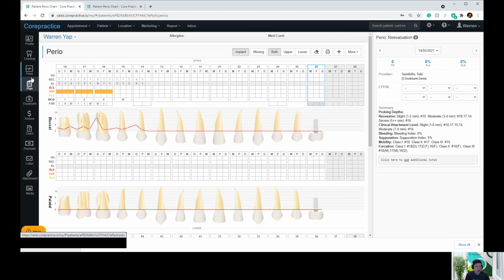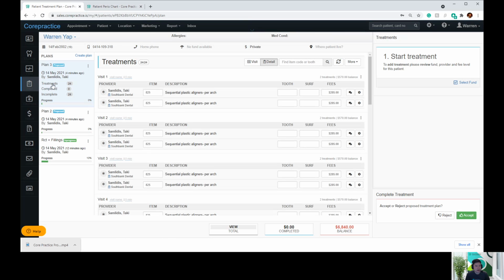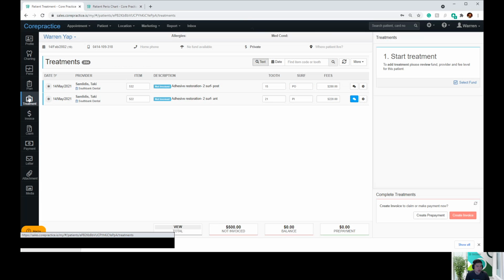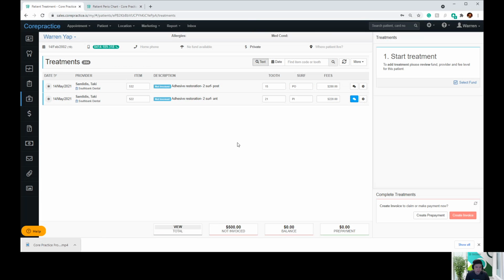Awesome. All right. So back to our treatment plan. We were going to go ahead with the root canal and fillings here. You can see it's progress, and we completed 2 of the treatments that we did earlier. So the 2 fillings. So just to make sure that you've done all the right stuff, you're going to head over to the briefcase, which is where all the billing will occur.